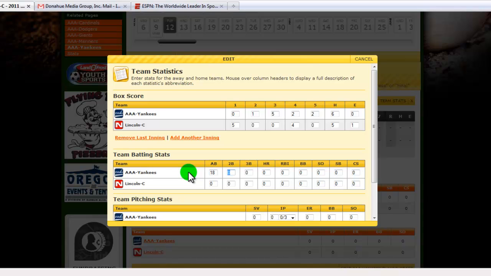18 at bats. No doubles, no triples, no home runs. 5 ribbies. 9 walks. 6 strikeouts. 12 stolen bases. We got caught once.